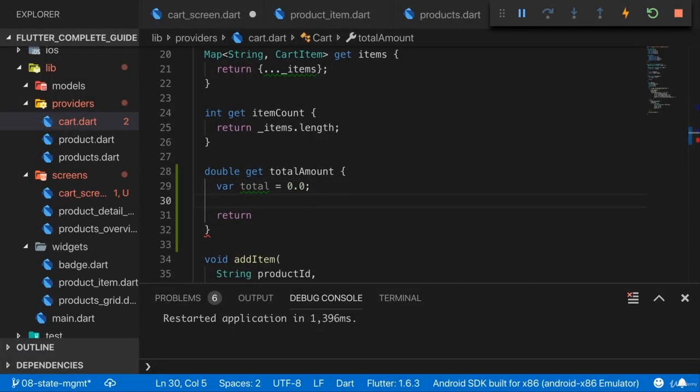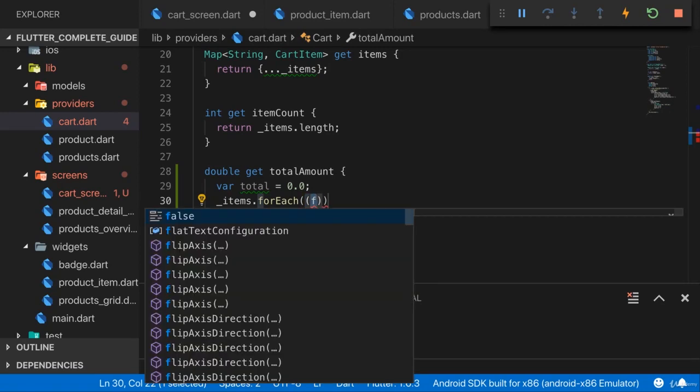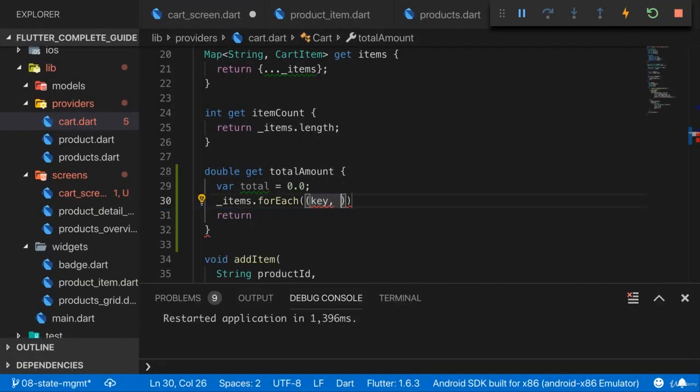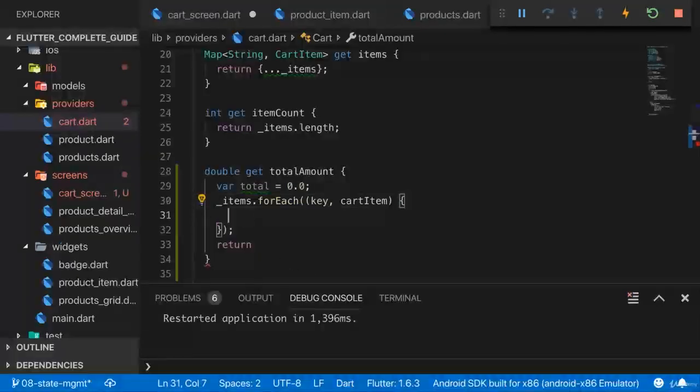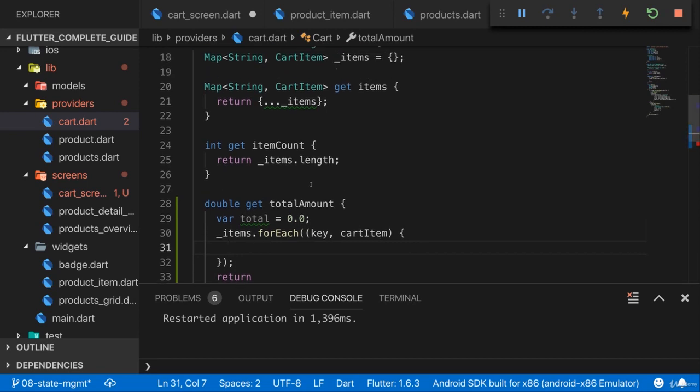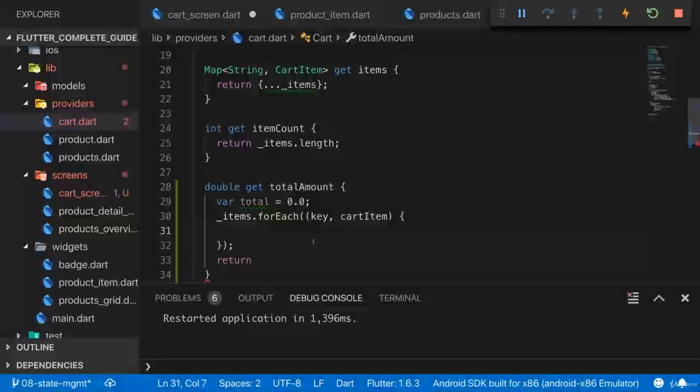And then here I want to go through all the elements in my card. So on my items, underscore items, with for each I can execute a function on every entry in that map, and it will receive that entry as an argument. To be precise, it will receive the key and then the value for that entry. So my card item, so to say. And then in that function I can do something. So it runs this function for every item in my map, and this is a map of card items in the end.